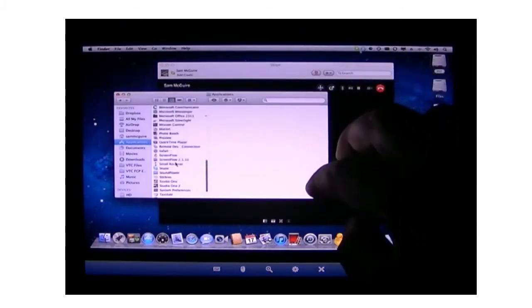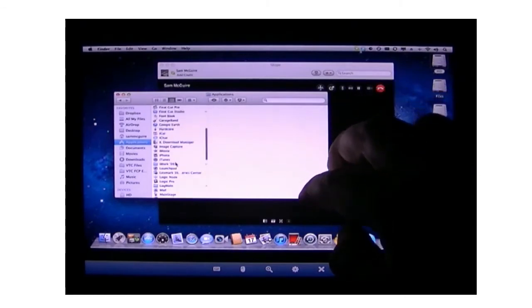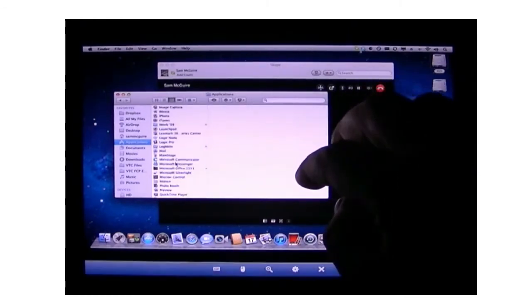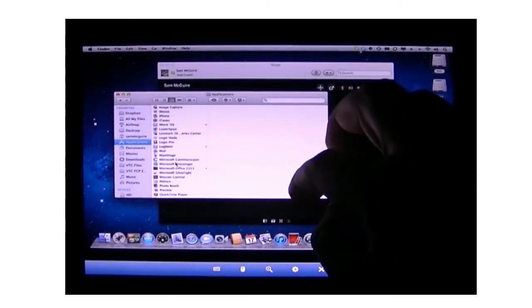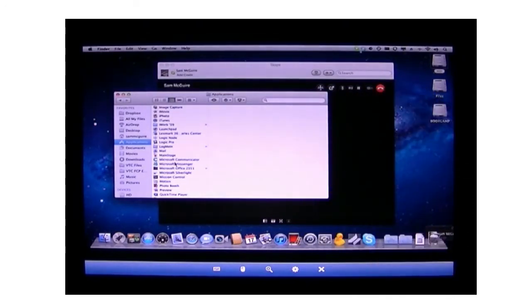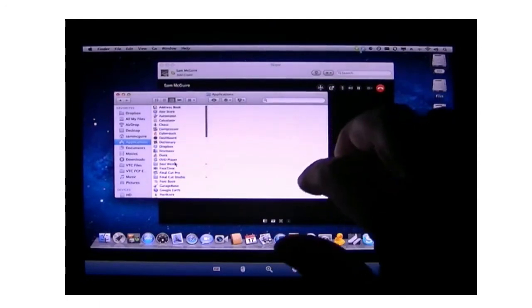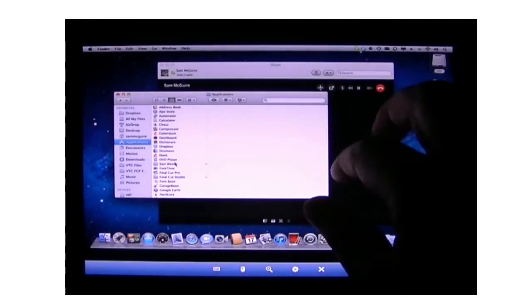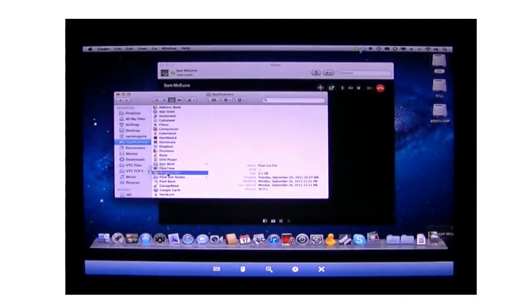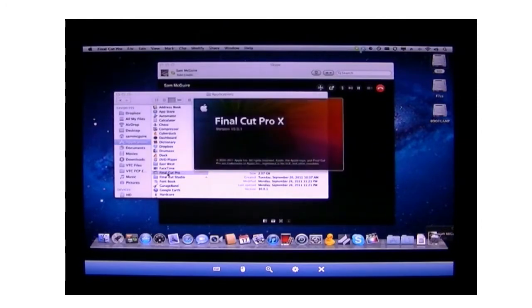I can use 2 fingers to scroll, just like that. Let's scroll up to Final Cut. Right there. Double tap to open it up. Once that's loaded, you're going to see the screen right here.